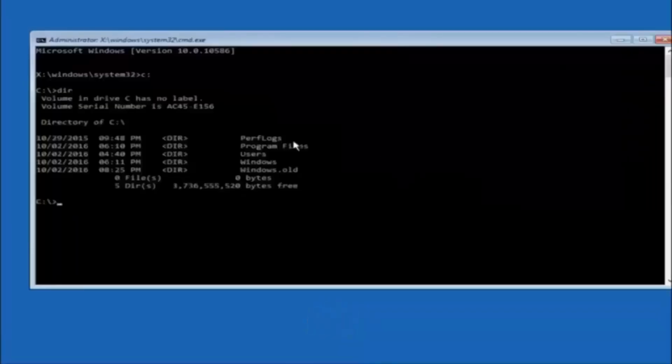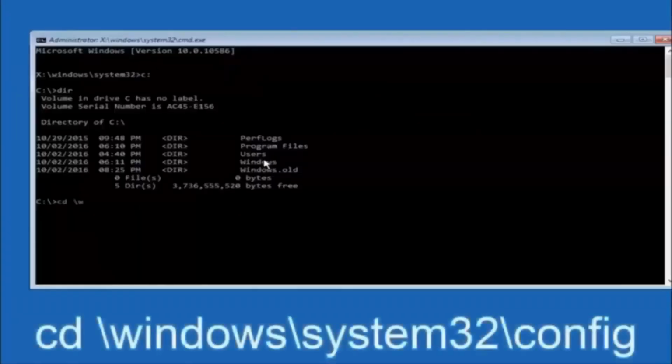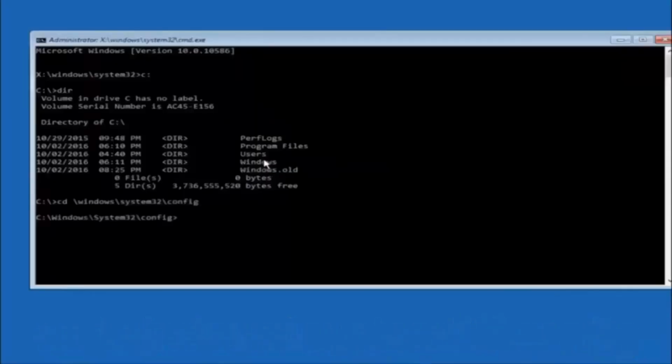It should have Program Files, Users, and Windows all in there. That's how you know you're in the right directory. In some cases, it might be the D drive as well, so just keep that in mind. Next thing we're going to do is type in cd space /Windows/System32/config, and then you're going to hit enter on your keyboard.